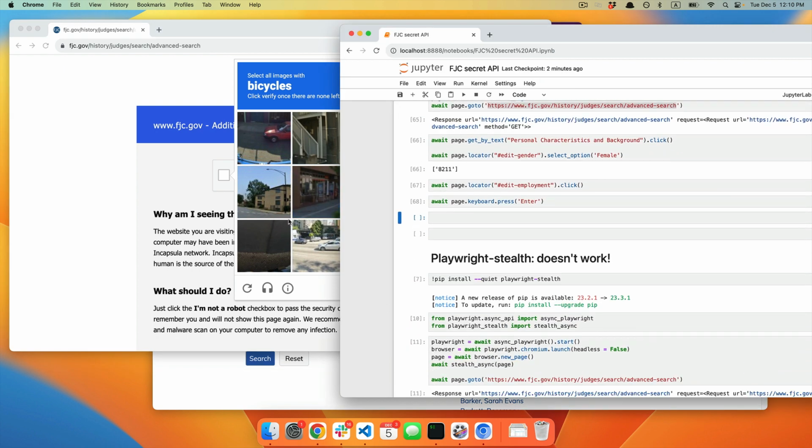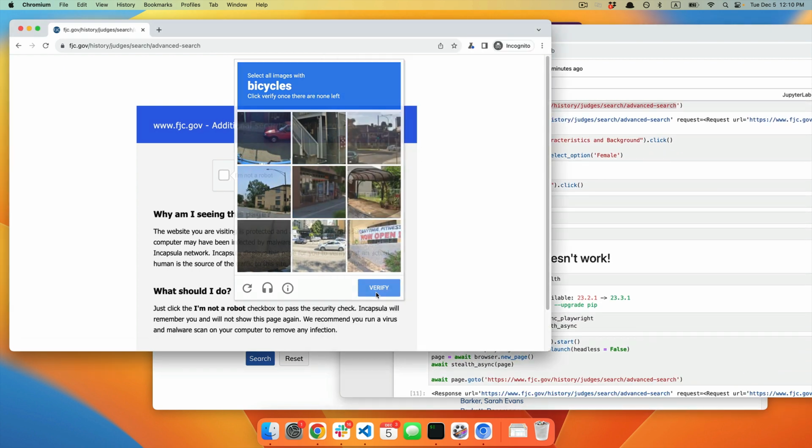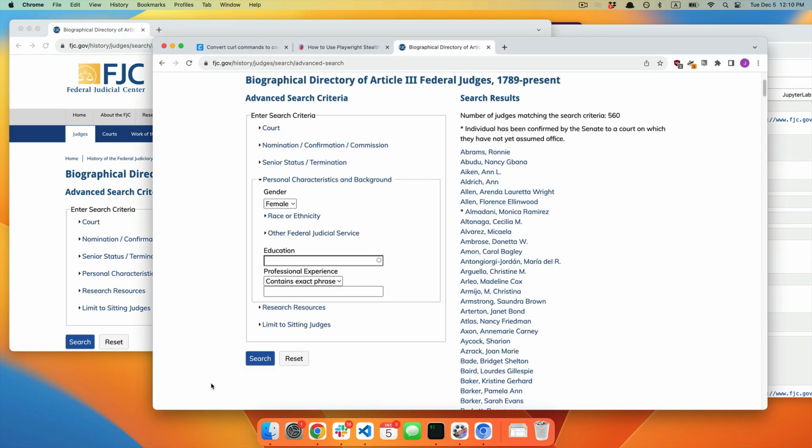So one of the tools that I'm so sick of looking for bicycles, I think they're all gone. Great. Yeah, I'm not a bot.